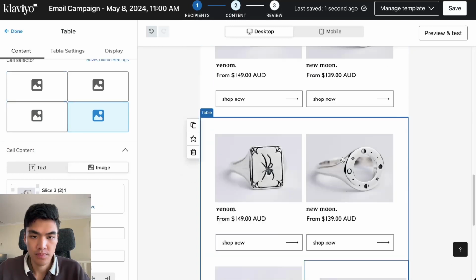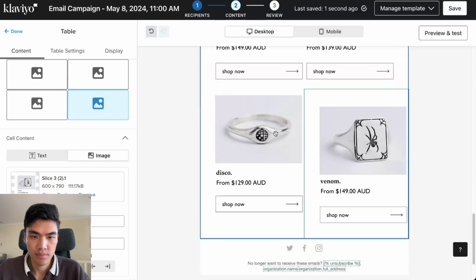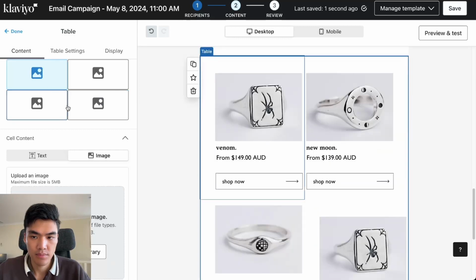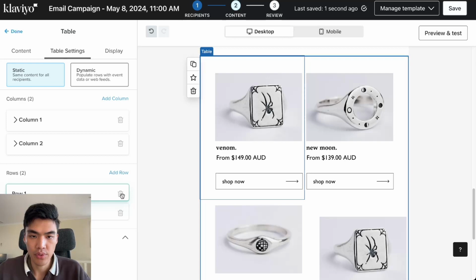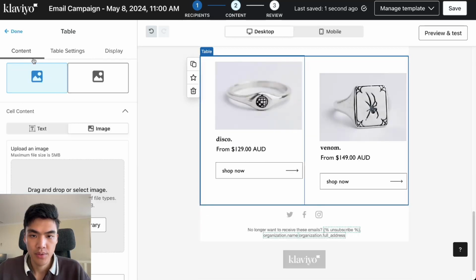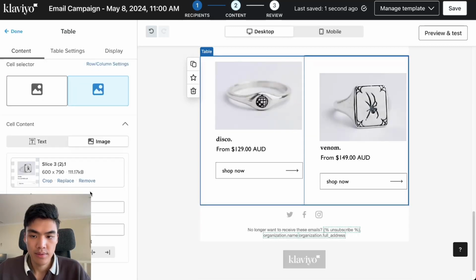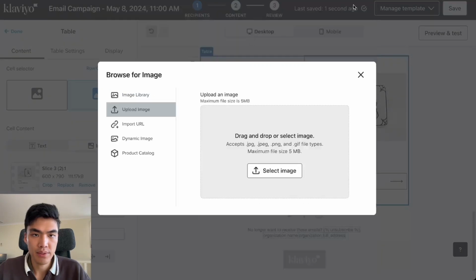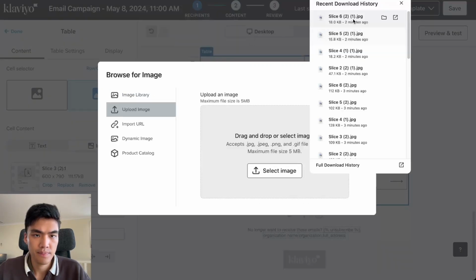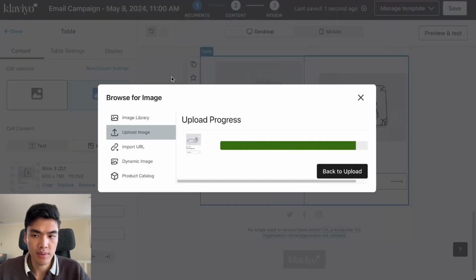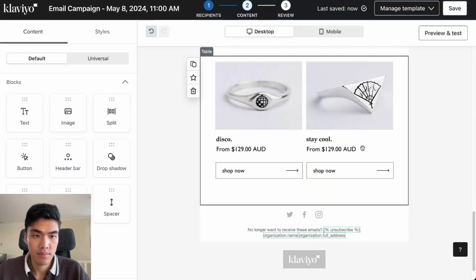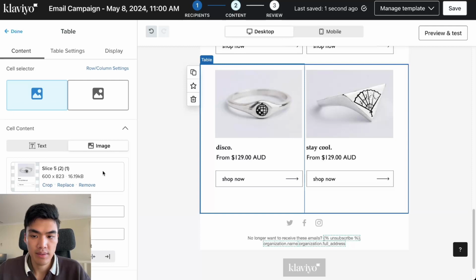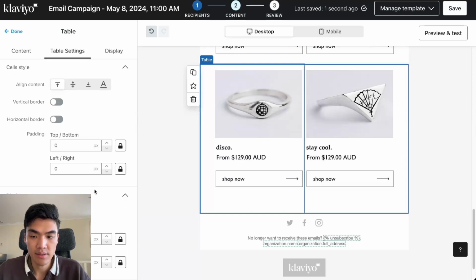Oh, interesting. Okay, we're just going to get rid of this first row. Okay, now we're going to replace this right side with slice number 6. And that is it.